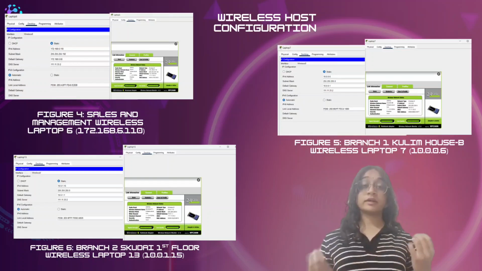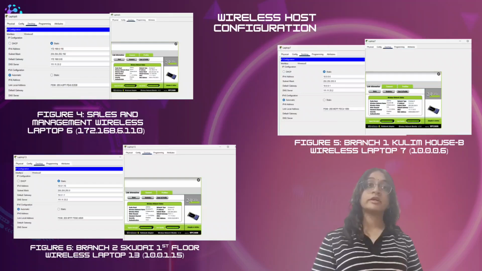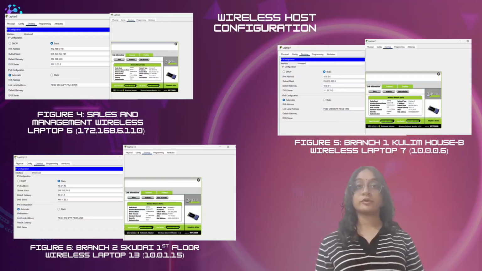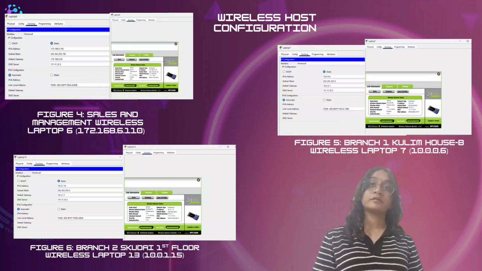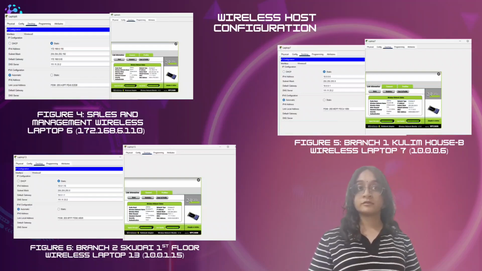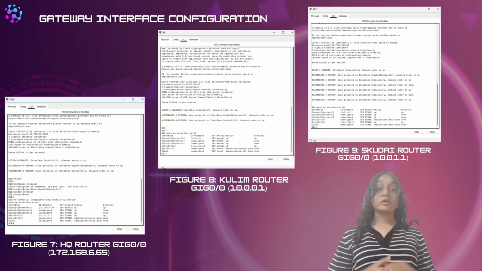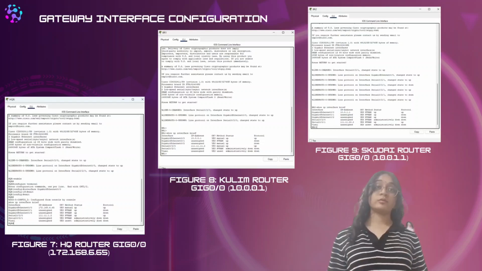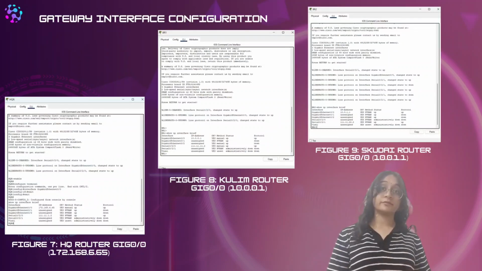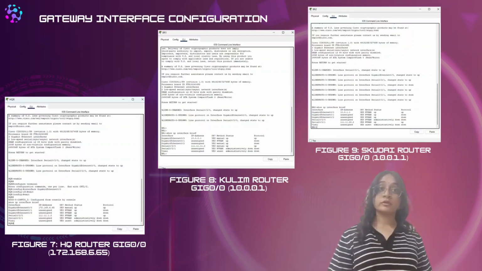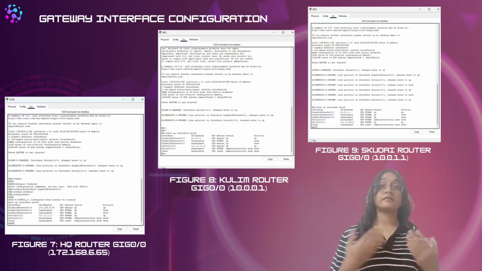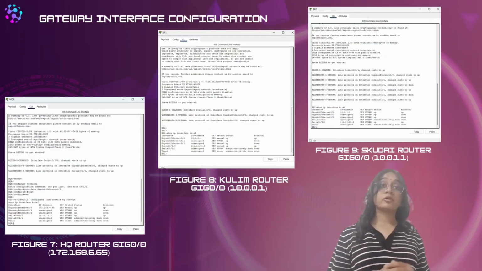Next, for the wireless host, we have configured the laptops and verified that they are connected to the correct SSID through the access point. Each device shows a valid IP address, subnet mask, and default gateway, confirming successful wireless connectivity. For the gateway interface, we have configured the router LAN interface at each location using the first usable IP address as the default gateway. This allows all hosts in the network to communicate with the other subnets through routing.